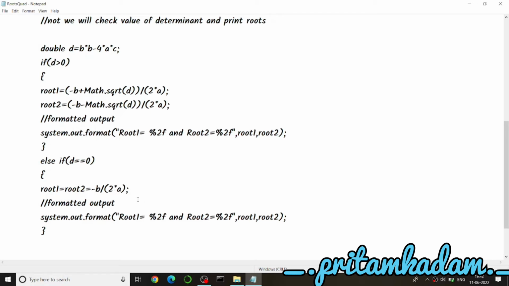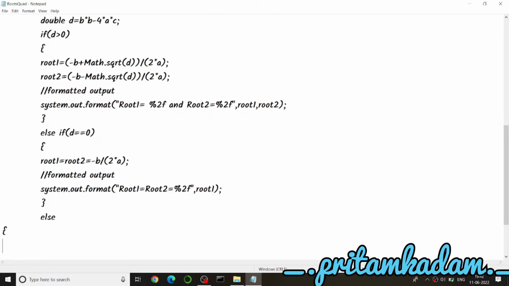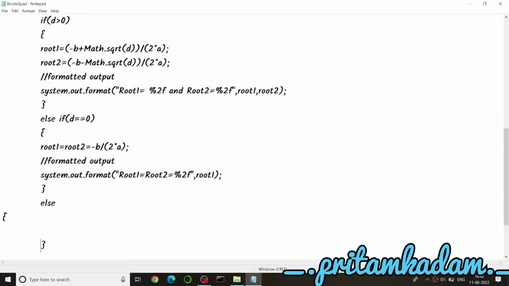So we have to get the formatted output. So I will directly write root 1 equals to root 2 equals to %2f, and then only give one variable so that only one value is printed. So let us remove this root 2 variable. Okay, now if determinant was equal to 0, then root 1 and root 2 would be equal and it is printed.